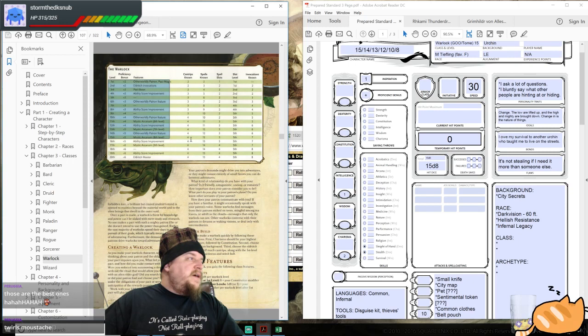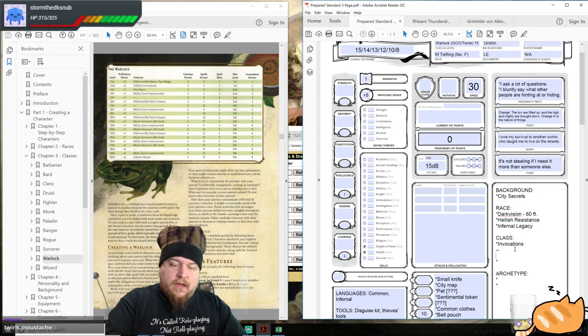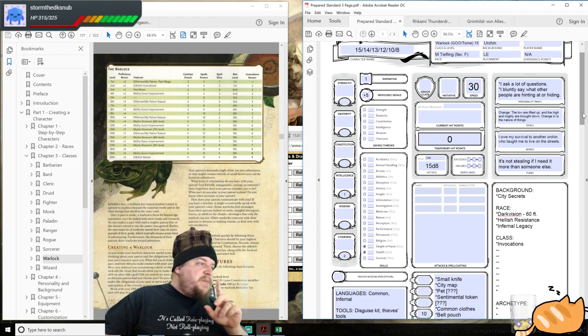Level 15 and above, this is what we're looking at here. Our proficiency bonus is going to be a plus 5. We're going to get invocations. At level 15, we're going to know 7. Ooh. One more than I should. There we go. I don't want to be a cheaty McCheaterson over here. Let's look at a couple other things. We're going to do the spells last. I'm not worried about that just yet.